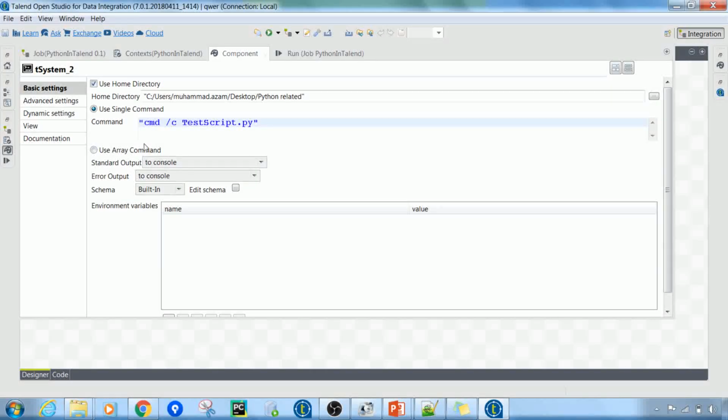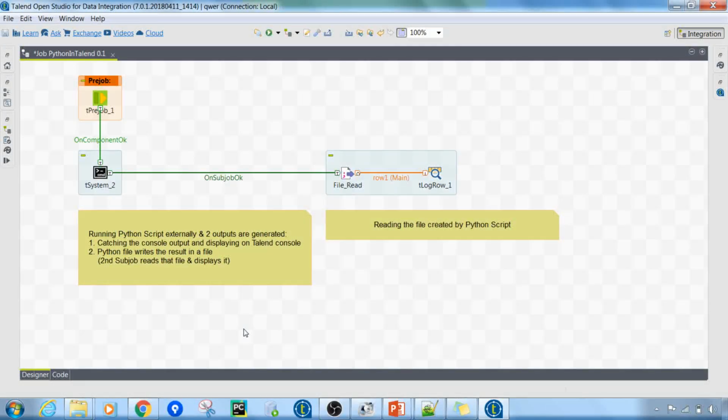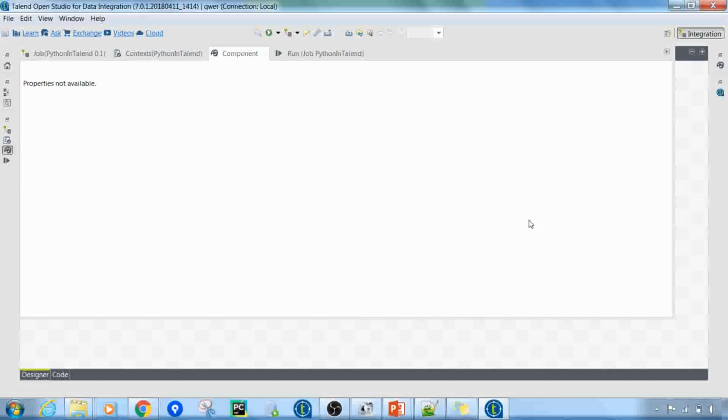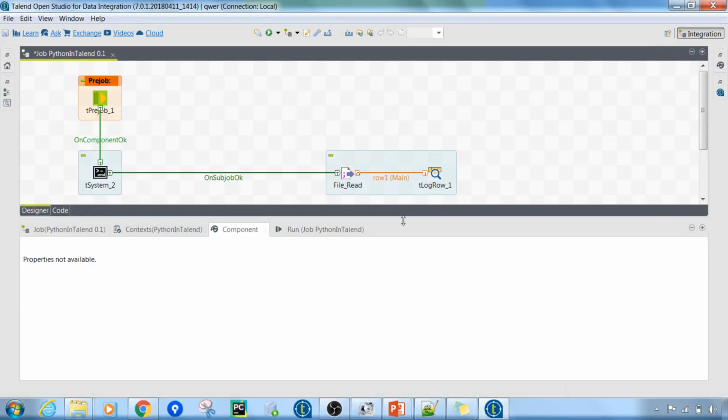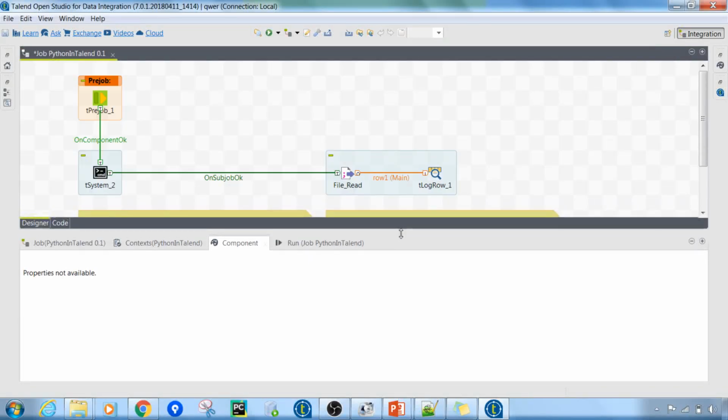Let's use this option and run the script. So this integration job is going to give us two outputs. In the first place, first output will be given by this component, and the second output will be given by this subjob.